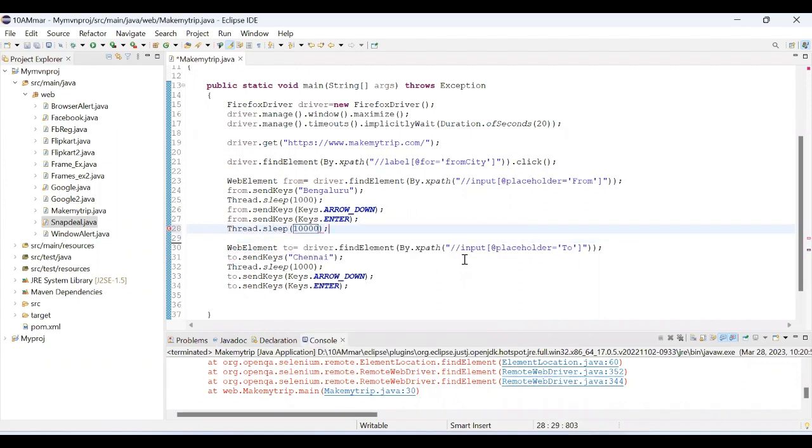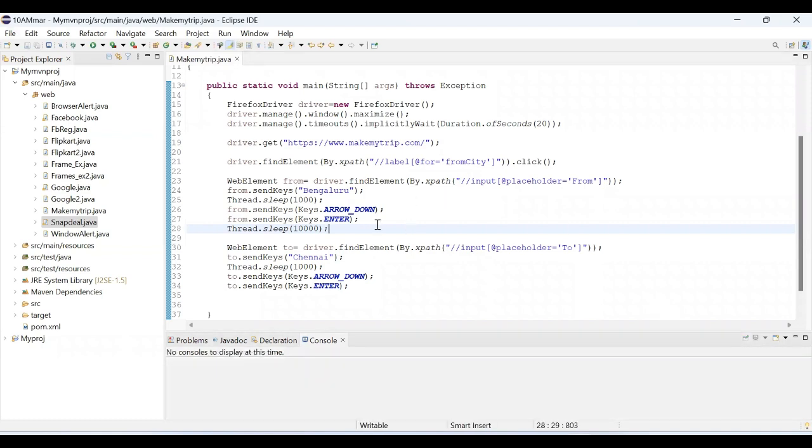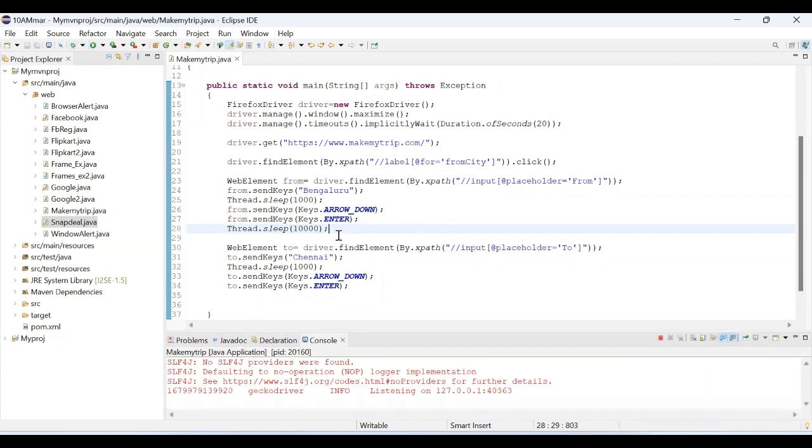That is the problem. See, we are working directly on the live website, right? In real time, we work on a test environment, so we don't get such advertisements. Advertisements may display pop-ups and extra things. For that, we don't need to automate. Let me handle it manually.